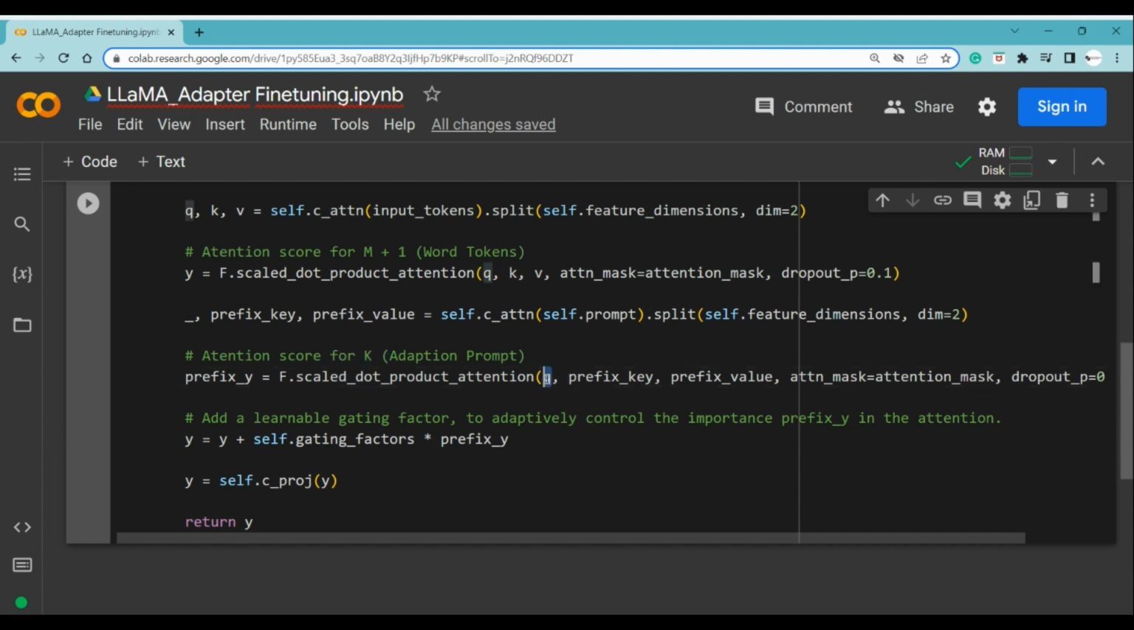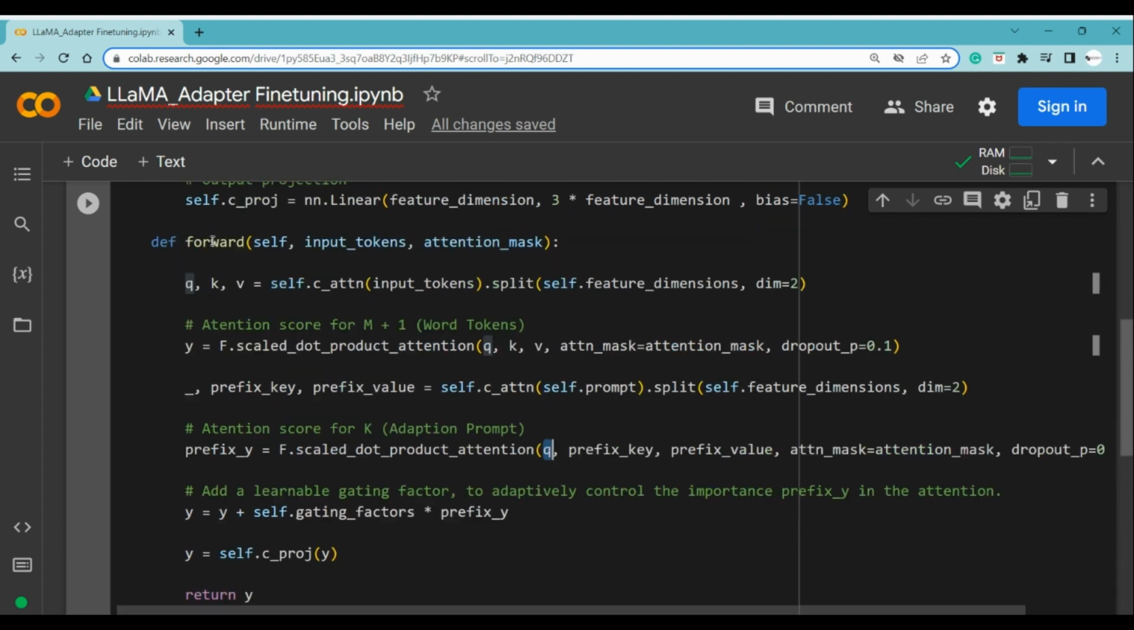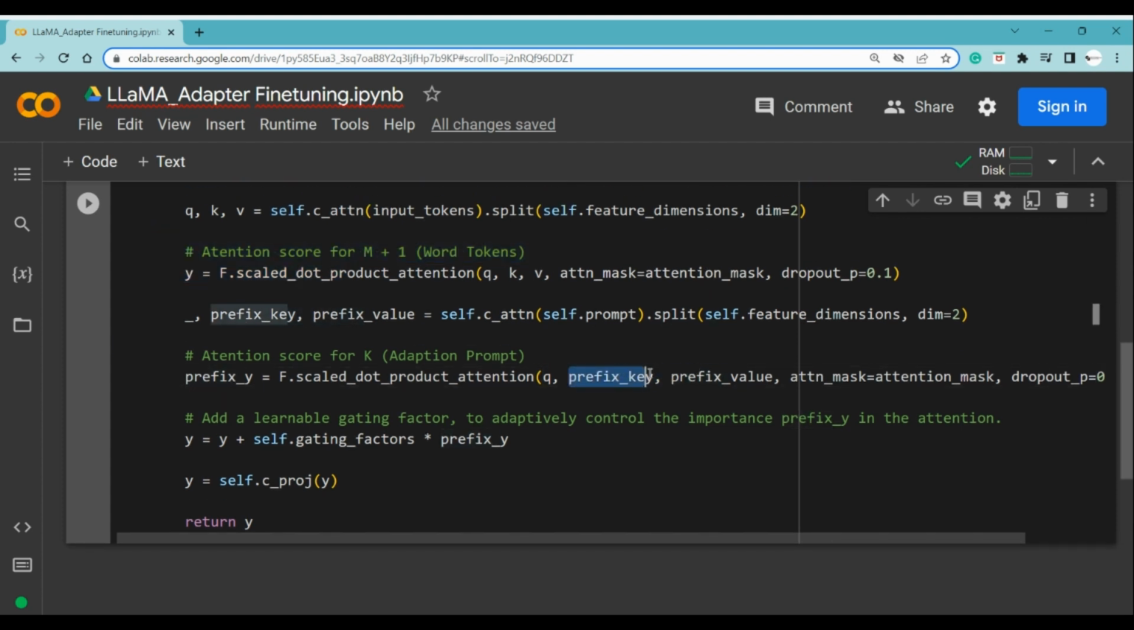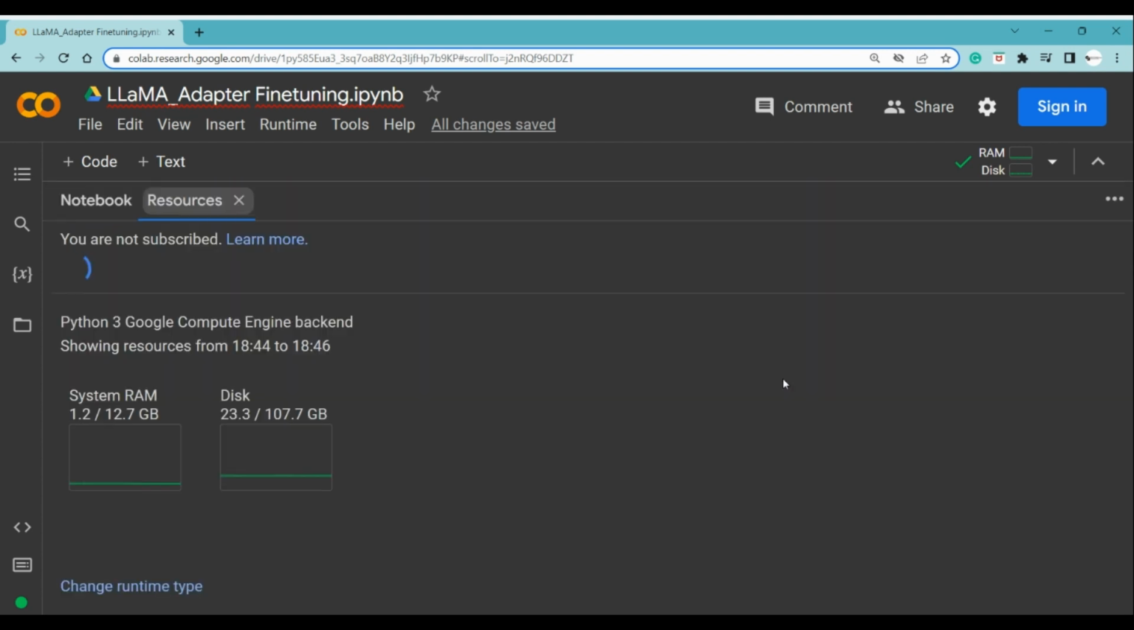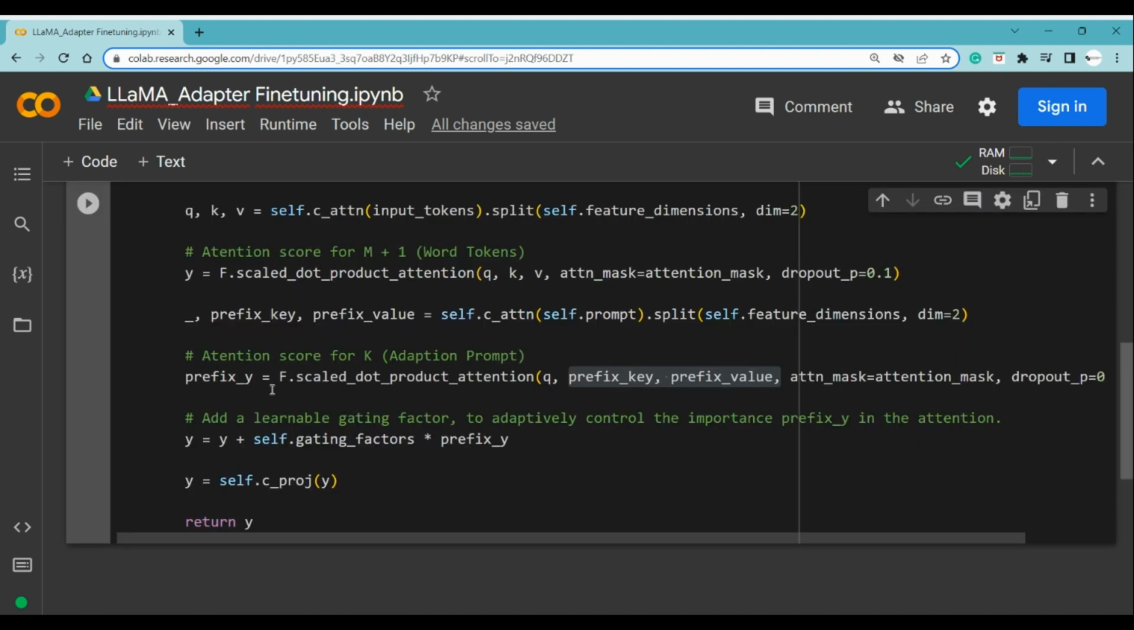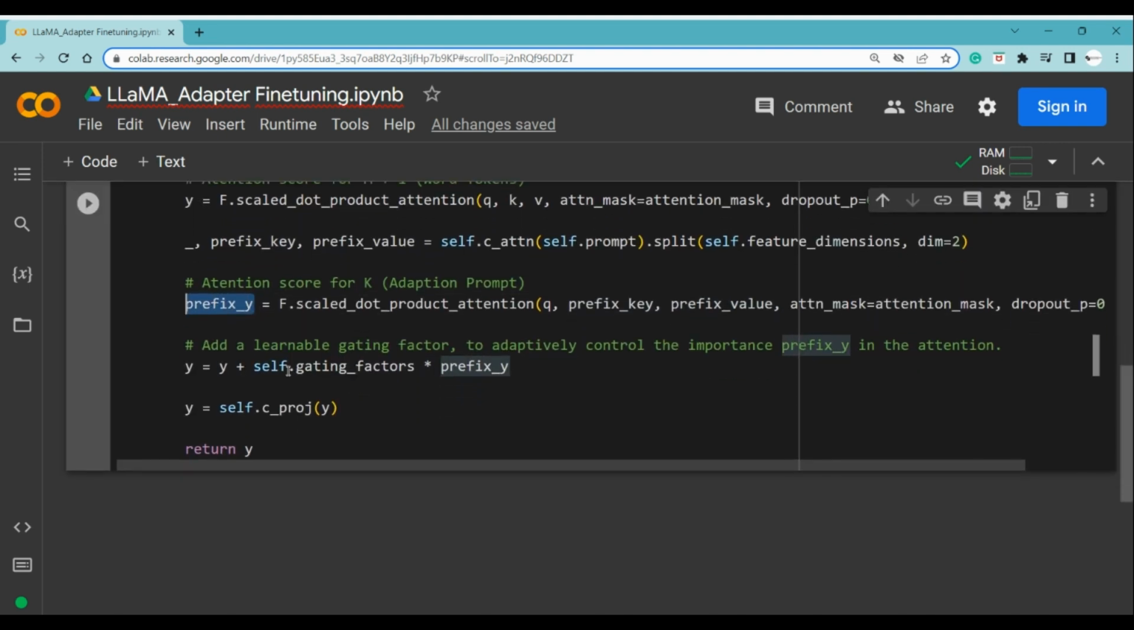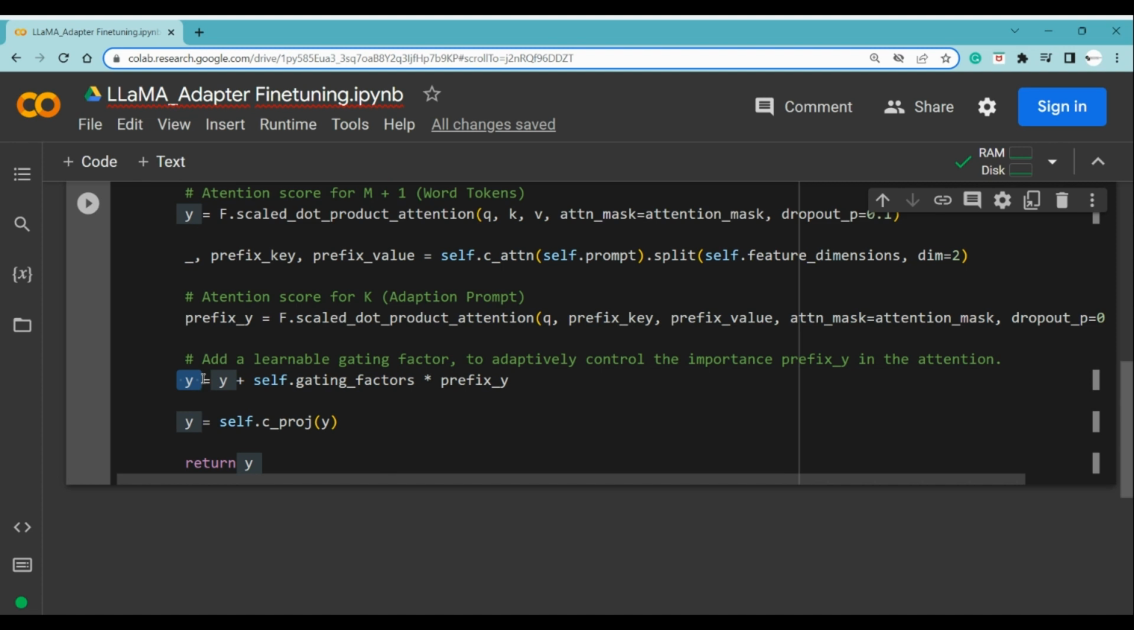So, this is the main thing that I want you to look into, which is we're passing the query coming from the word token attention, alongside the prefix key and the prefix value. Then we're going to get the prefix output. Then we multiply the prefix output against the gating factor, and then we add this to the output of the attention. So that's what we're going to project.